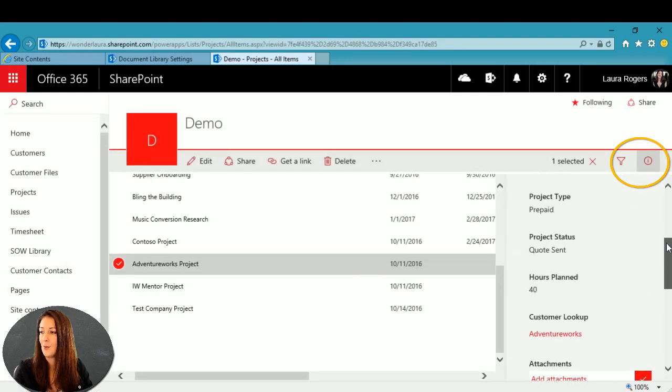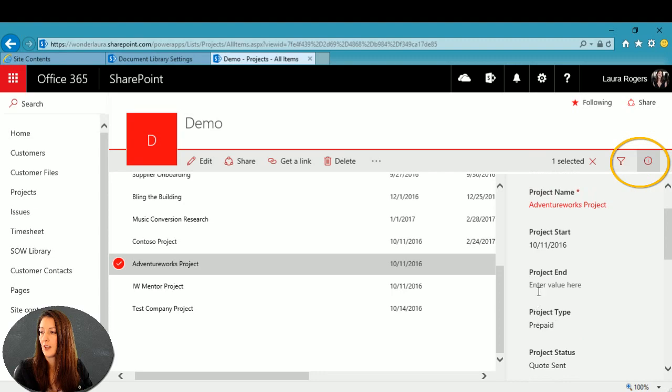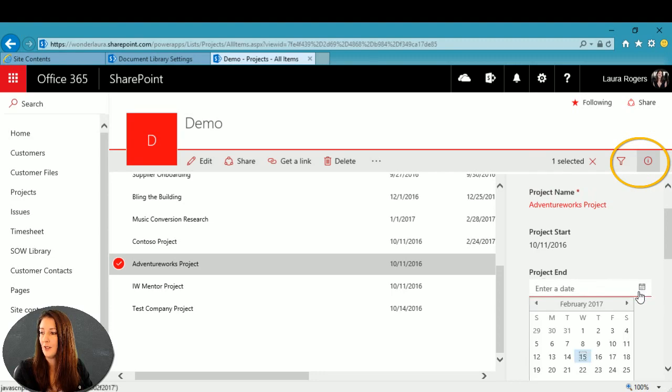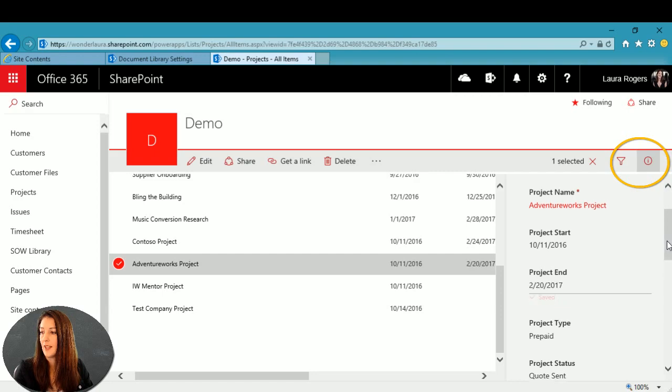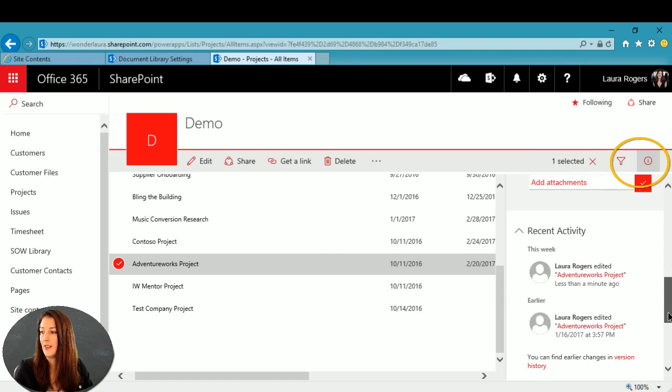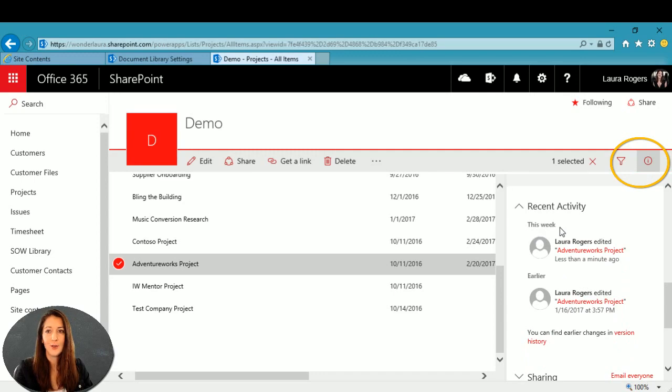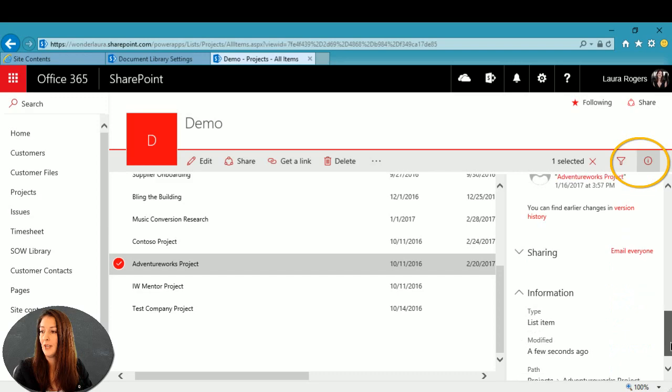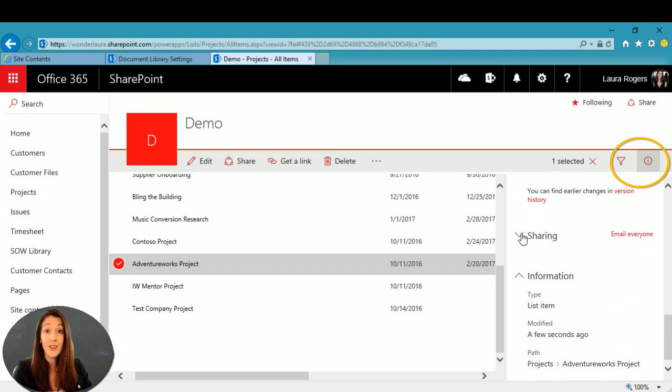So let me go edit one more thing real quick here. I'll put a project end on this one. Saved it. And then notice, see, it shows me that recent edit I made is now showing right here in recent activity. And then more things that I can see in this panel all about this item.